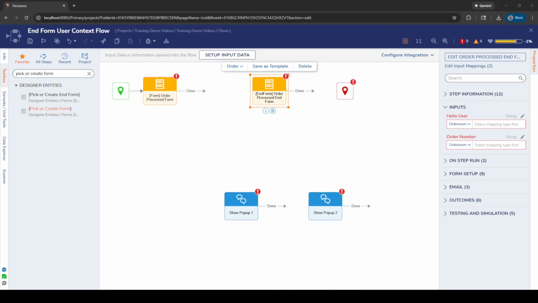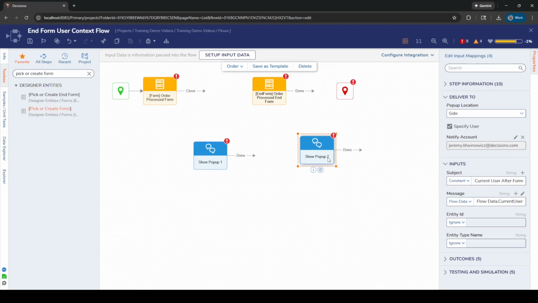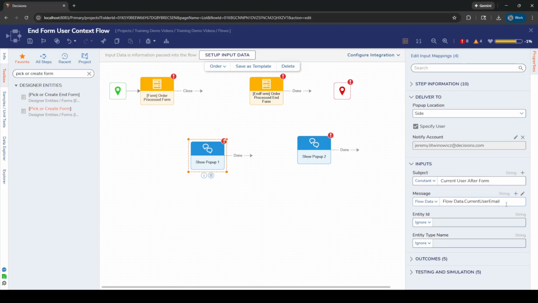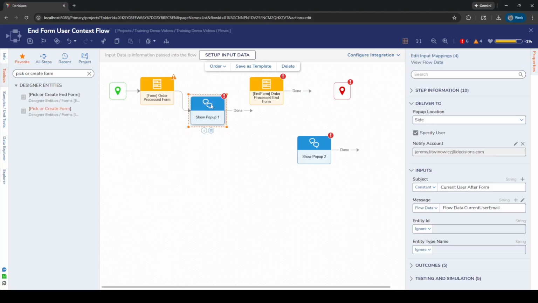The other thing I want to show within this flow to demonstrate something that's important about the difference between these two forms is about user context. So you see here, I have these two pop-ups, and you'll notice that the message that I have on both of them is going to grab from the current user's details, right? So this first one is a form that I'm going to put right after my form here. It's going to grab the current user's email from my flow data, and that's going to display in a pop-up as soon as this form gets completed.